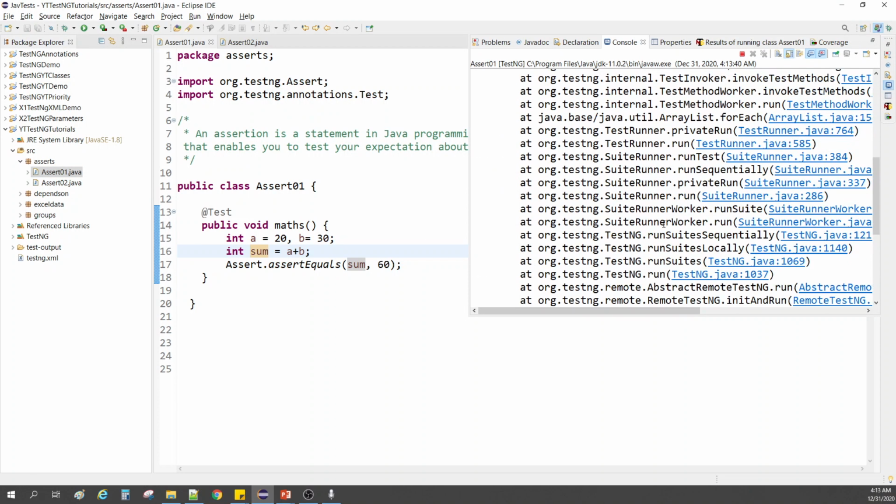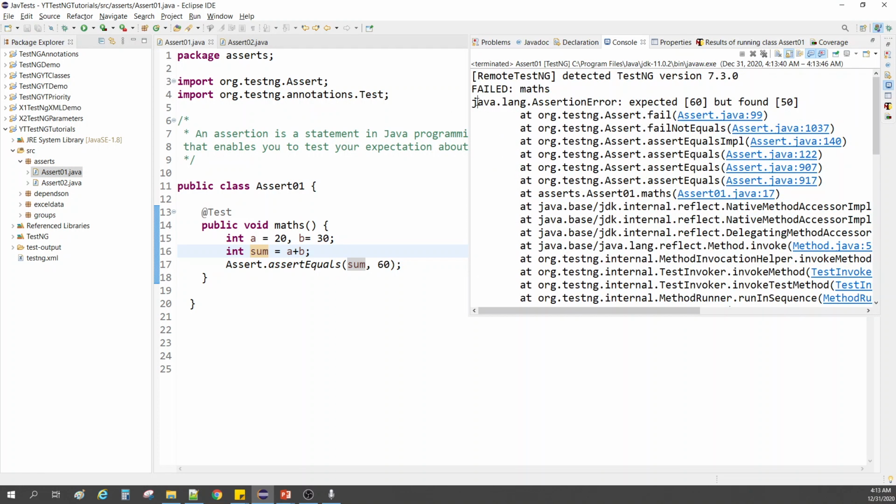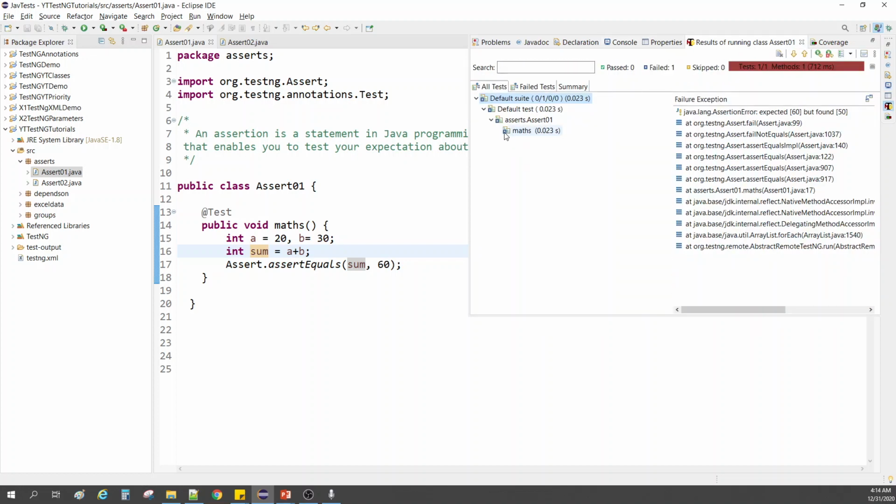All right, so if you see here, we have an error provided by Java, assertion error, and it clearly says expected 60, that is this value, but found 50. So you have a clear message there, and it says failed method. This time it did not pass. It says failed. And if you go to this, you will see a blue X on it, and there is a red bar there, and the same message that you saw in the console.